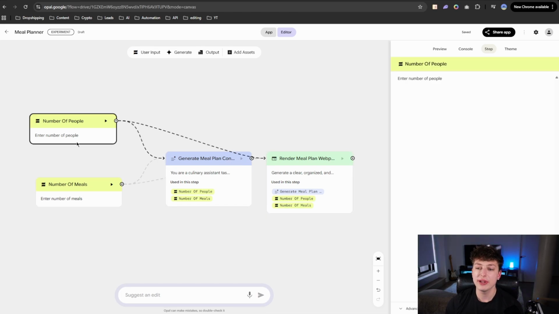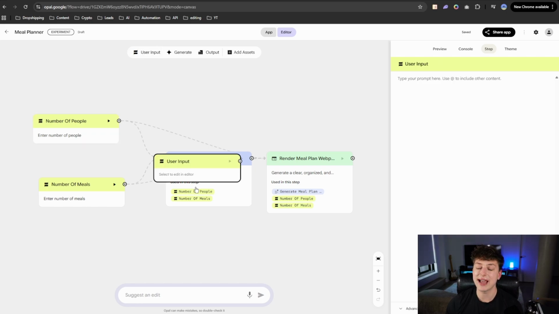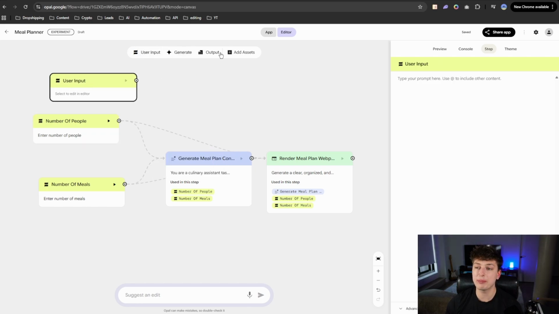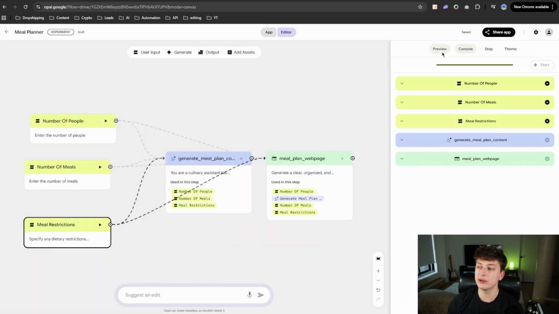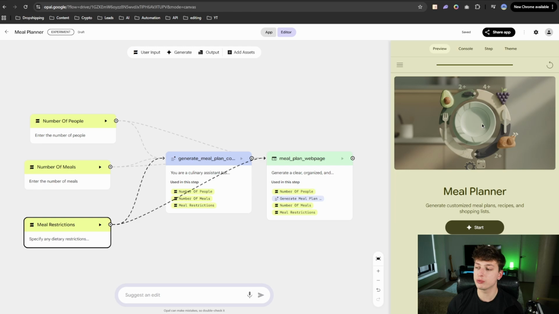For example, if you do want to manually add more nodes, you can just up here click the nodes, and let's say we could have another user input. And then, for example, we could put something like meal restrictions to add an extra input. And just like that, it added another input for meal restrictions. Then on the right here, you can see the theme, you can see the step, you can see the console and the preview. The preview right here is the mini app that we just built.